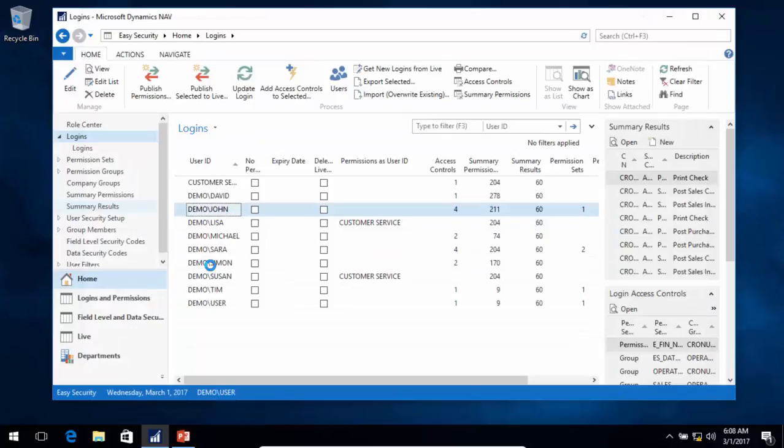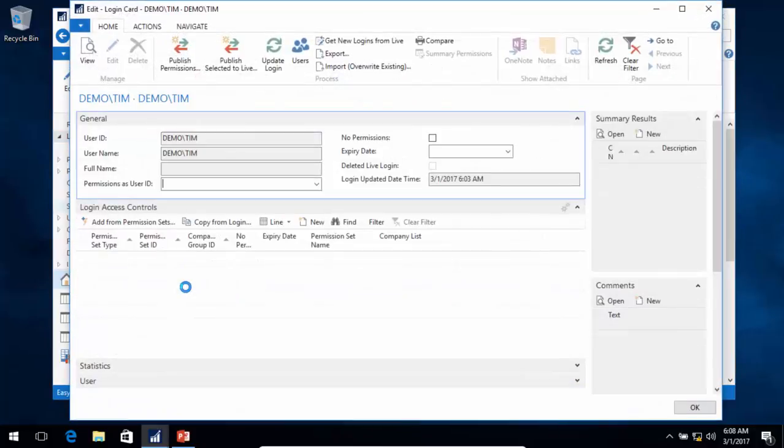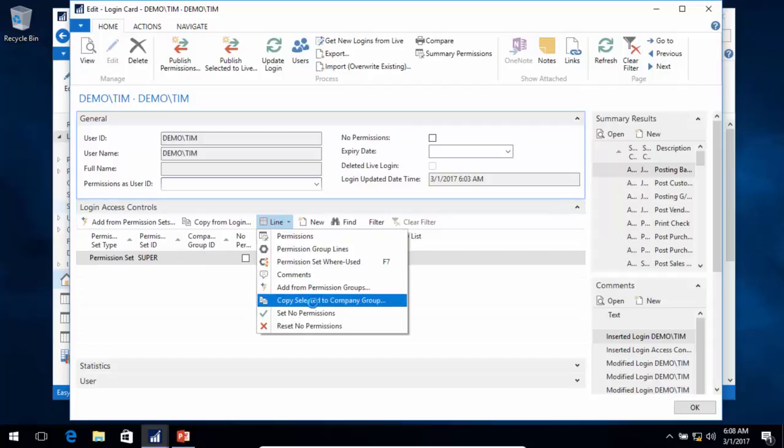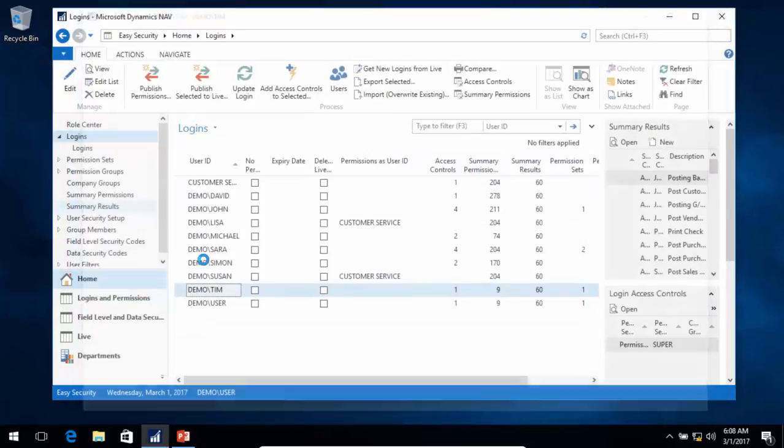There is also a function, and even if you have all the permissions correctly set in here, I can look at Tim, for example, in here and say he's a super in all companies. There is a function in here to copy selected to a company group, so you can replace the permissions in here. And one of the best ways of doing that is actually not to do it from here, but do a drill down in the access controls.